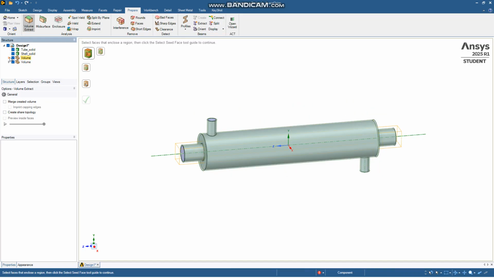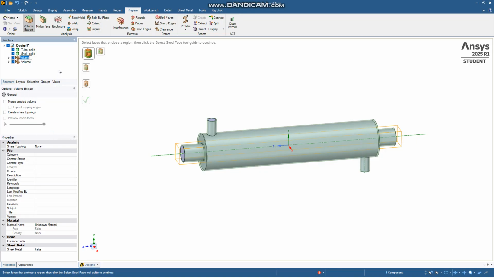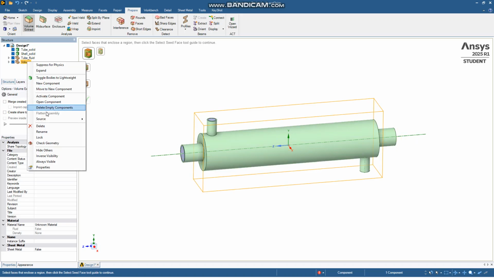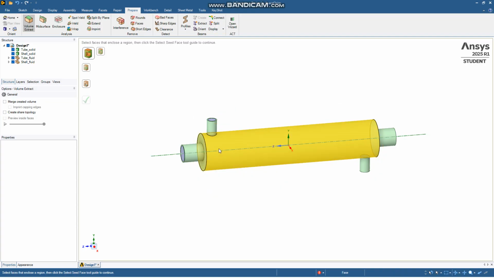So you can rename them. Right click and then rename. You can just rename this as tube fluid. Rename. Yeah. Fluid. So basically we are done with this.